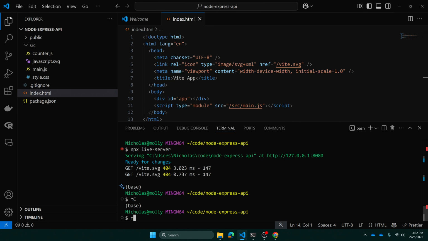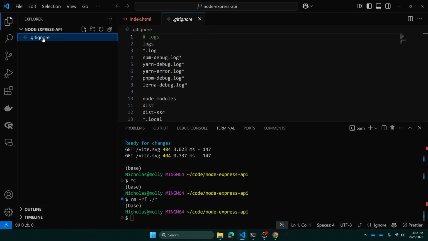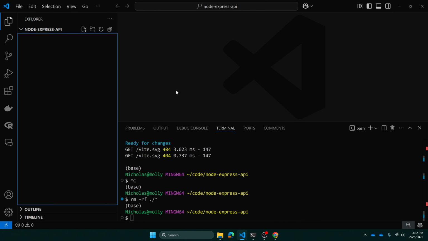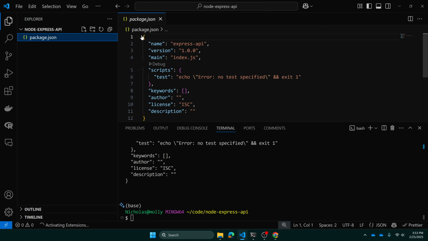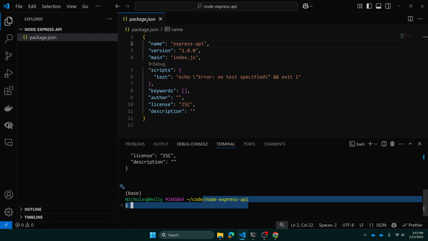So I'm just going to rm -rf, this is a dangerous command, /*, everything in the current directory, delete everything. I'm also going to delete the .gitignore, and now we have an empty repository again, and we can just do an npm init. I think we can do -y to just ignore all the questions and get the defaults. So we get a package.json with no dependencies and no scripts set up for us, and the name is pulled from the name of the folder.